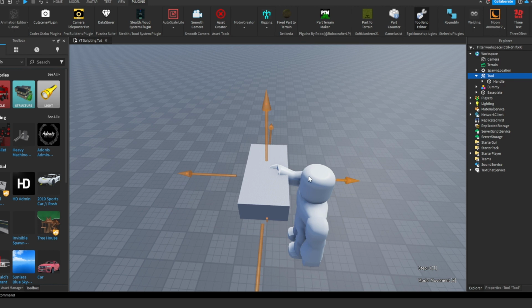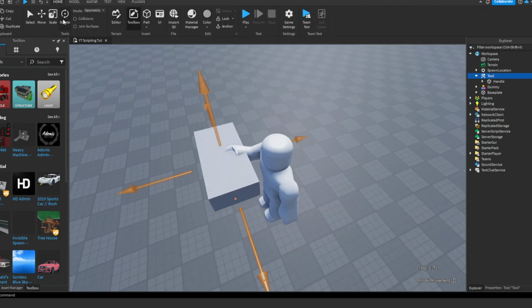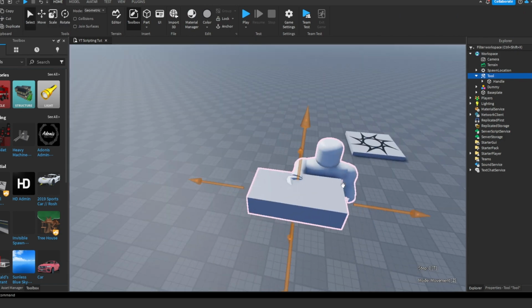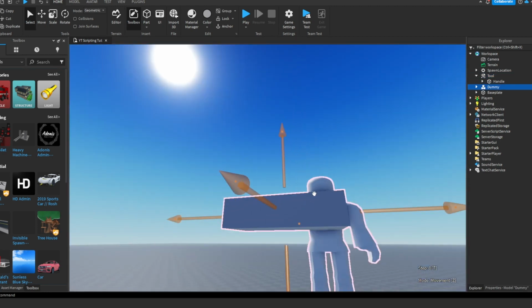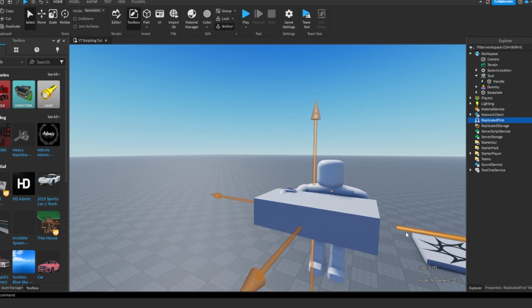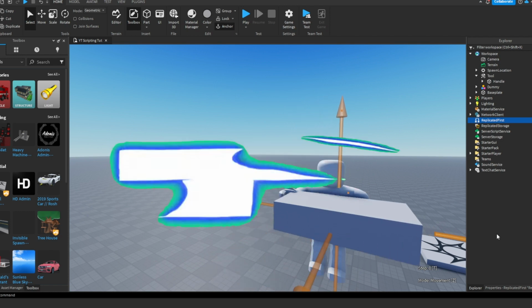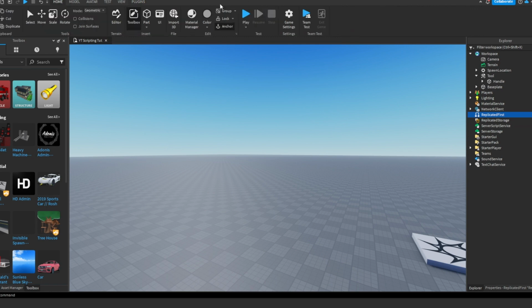I can rotate it. You can press R to rotate it. Actually, you can't press R here. I don't think you can rotate it. I don't know how you would rotate this. Actually, you should be able to. I forgot how to rotate it though. I don't think I can rotate this because this is a part. But you can move it to wherever you want. Like I can move it there, and then I can close the plugin like that.